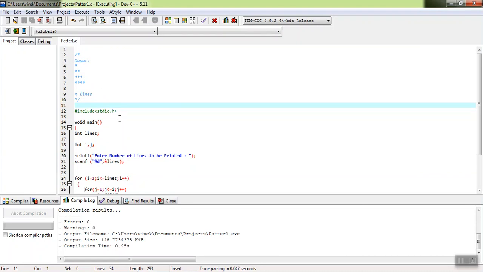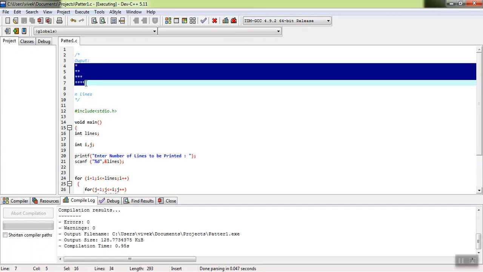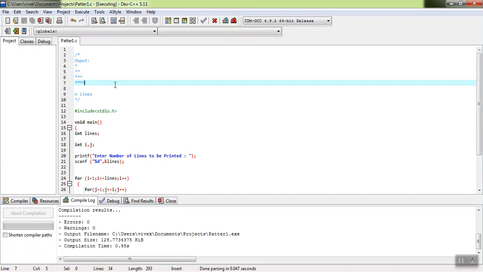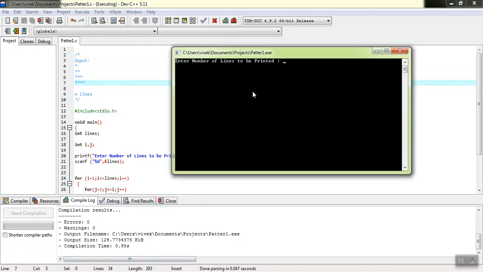So to print this kind of output, if you notice, you need two counters. One counter is for the number of lines, another counter is to print that many stars on that line. So if I say 6, you see it printed first line 1 star, second line 2 stars, third line 3 stars, fourth line 4 stars, fifth line 5, and sixth line 6.